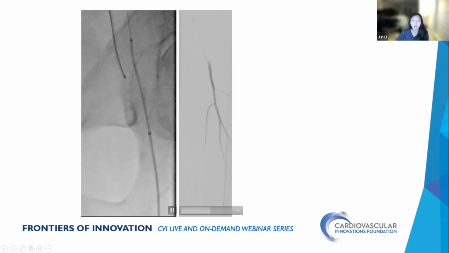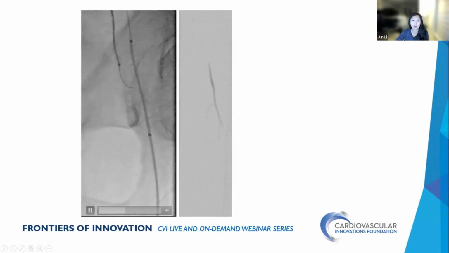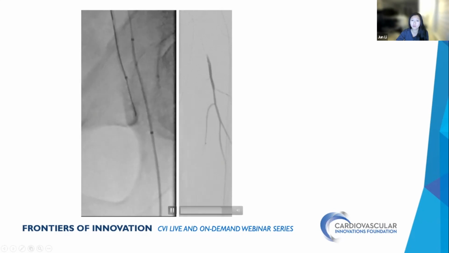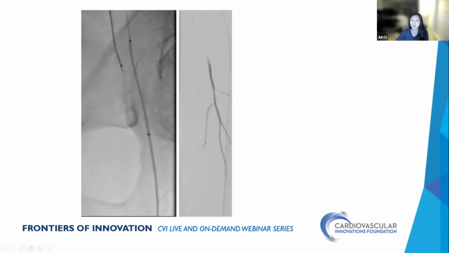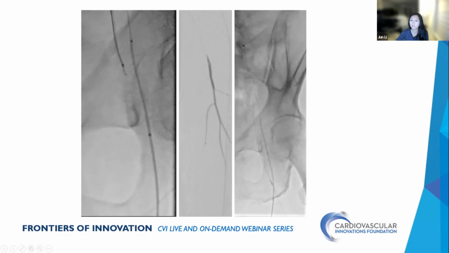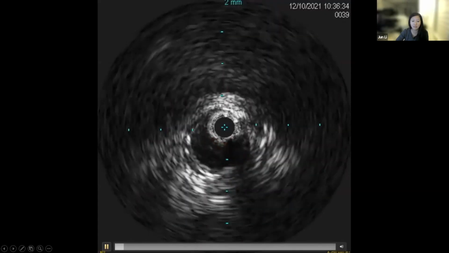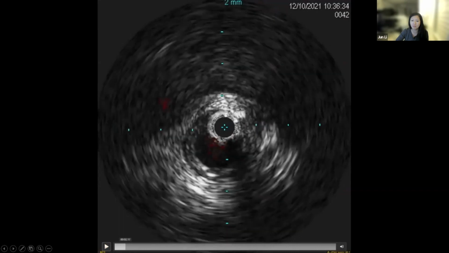And ultimately, I was able to re-enter into the true lumen using a stick and swap kind of technique, using a Connect 250T. Here's the stiff wire puncturing into the true lumen, and we confirm true lumen access with distal injection using the Navicross. At this point, you can see how far away these two wire systems are. So I decided to perform IVUS. Here you can see we're pulling back from the profunda.